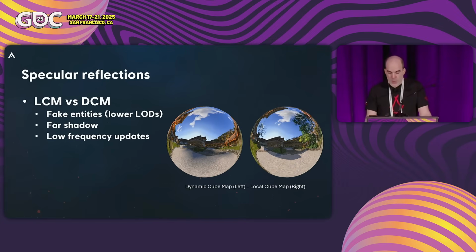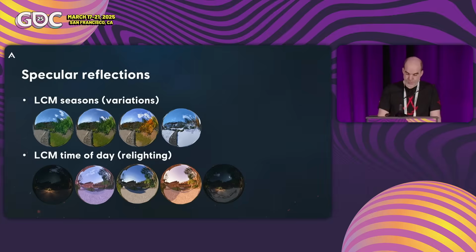Our dynamic cube map is written to be very, very cheap to render. It renders fake entities, so basically decimated, aggregated level of details. And it uses the lower resolution far shadows. And as you can see, a comparison on the left with the dynamic cube map, on the right is the same local cube map, the same position. And they are pretty close. So finally, just to show some variations of some local cube maps to see how wide the spectrum of what we can render with it is.